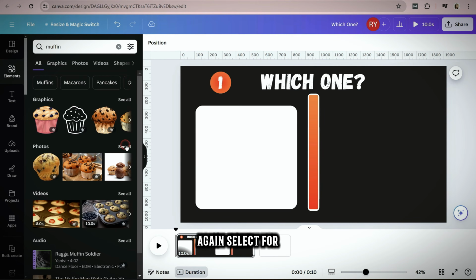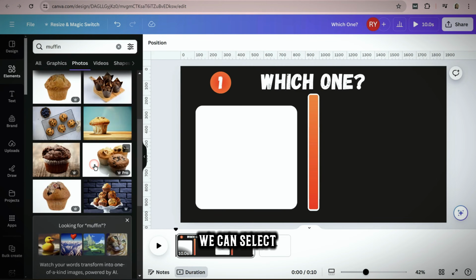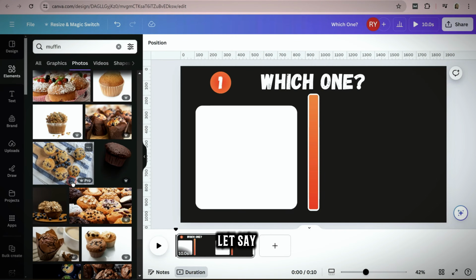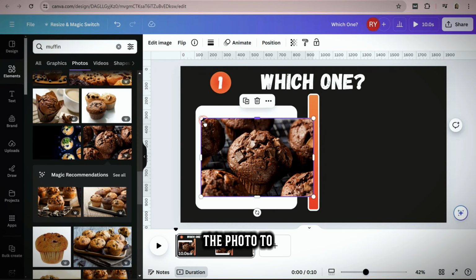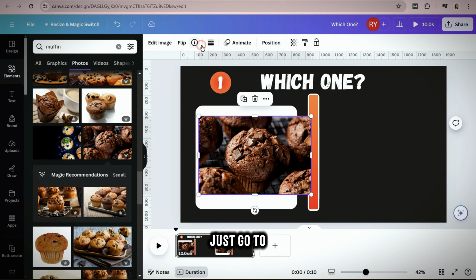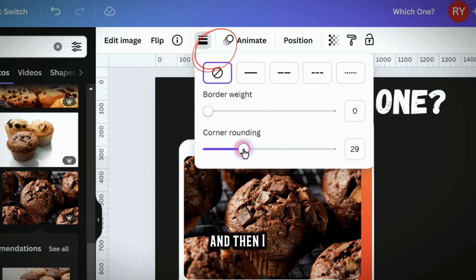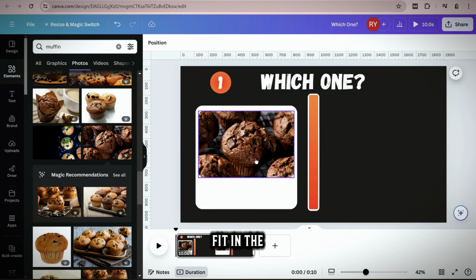Let's go to element again, select for muffin. So we can select one of the photos over here. Let's say we select this. And then for the photo, I can make the corner of the photo round as well. Just go to the border style and then I corner round the photos a bit. I set the corner rounding to 40. Then I make it smaller to fit in the box.